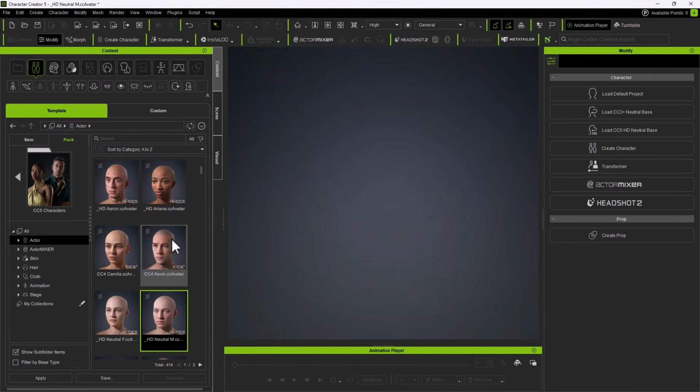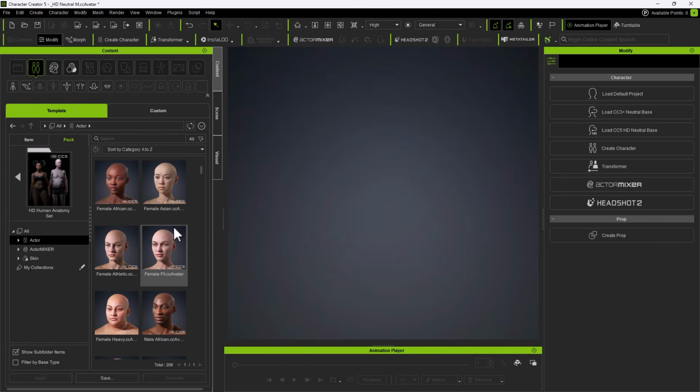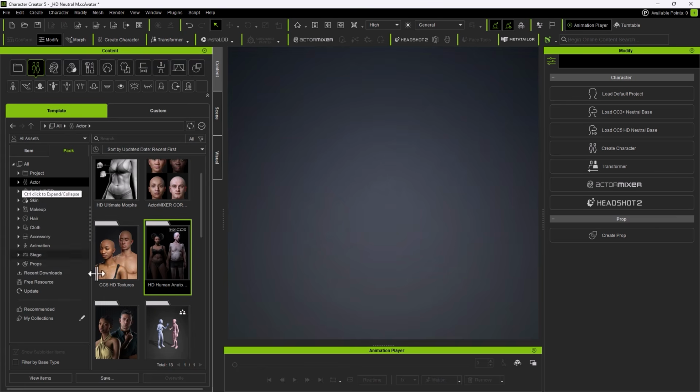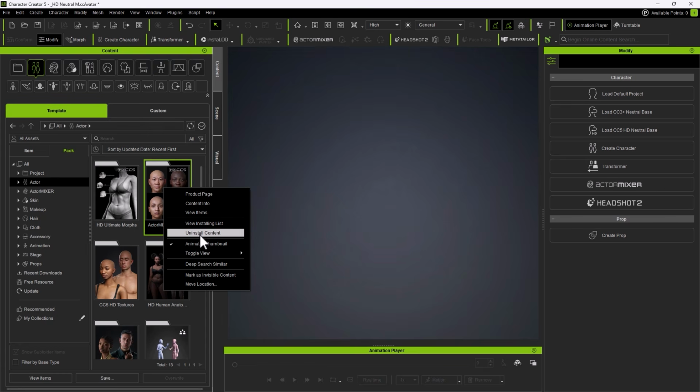Once you select and go into a pack, you see the thumbnail of that pack here, and you can exit that. That is the case for all of these. I'm in a different pack, the HD Human Anatomy set, and I can just exit that. Now, these packs need to be installed, and I installed them ahead of time. How do you install them? You right click on them and go to install content. In my case, you can uninstall the content.